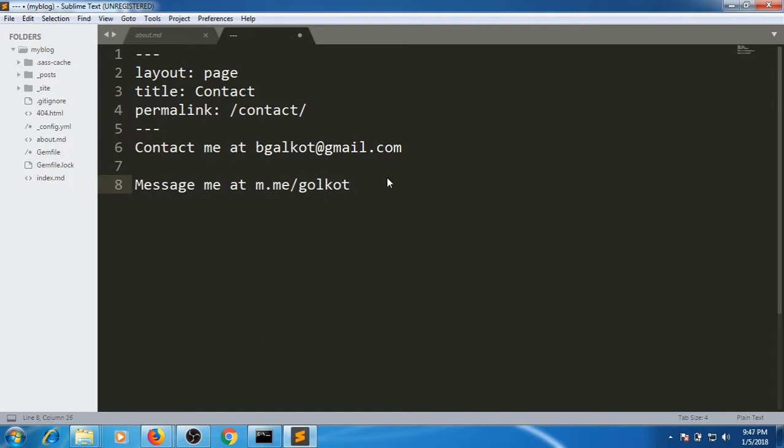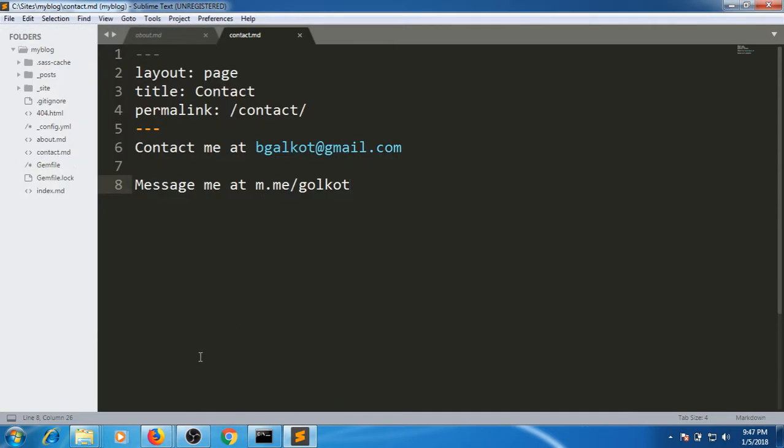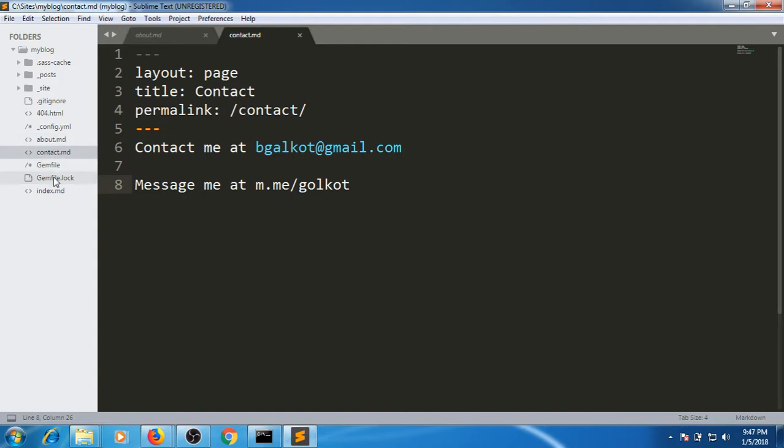While saving, you can give it any name, like contact.md. Remember, you should just give the md extension. There are other options also, but for now just remember this means markdown. Just save it, and it should be here at the same place where about.md is. So here is contact.md.